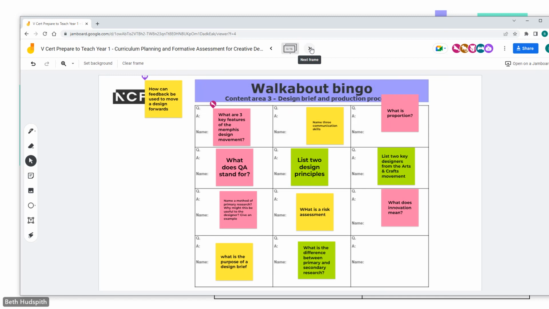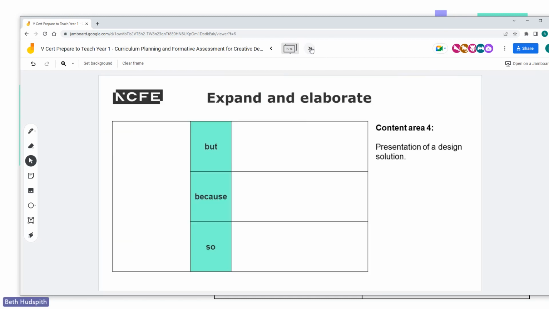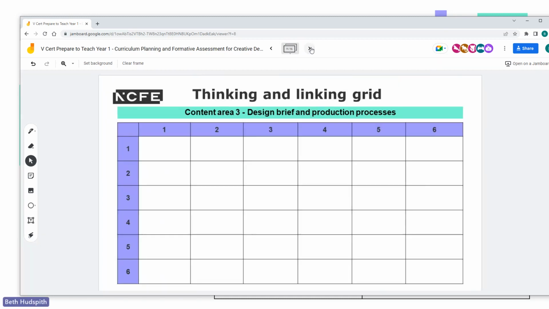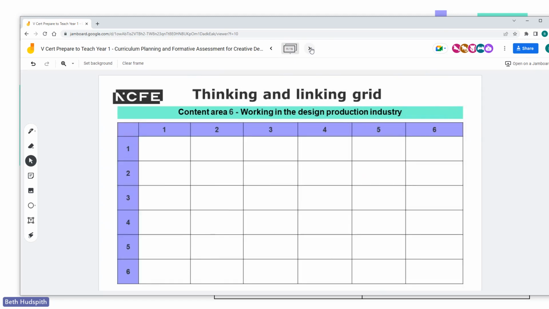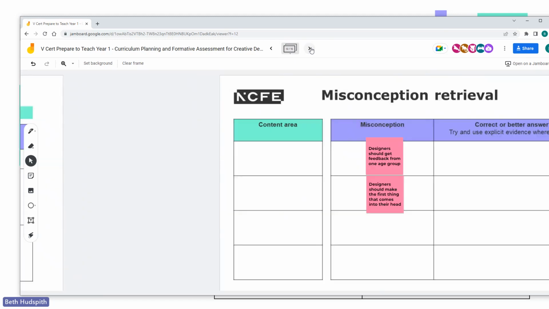Any takers? Oh, yes, we've got one. Oh, yes. Excellent. Brilliant. There we've got a full bingo that you can all use together as a resource. So as I've said before, these Jamboards are for you to use collaboratively. You can use this Jamboard together to create resources.